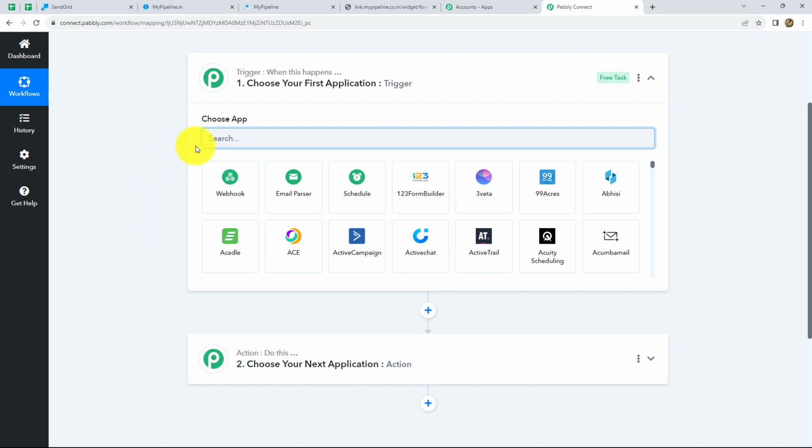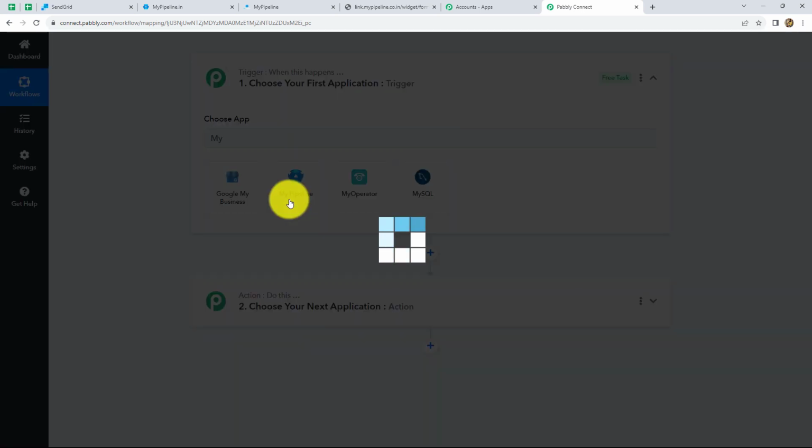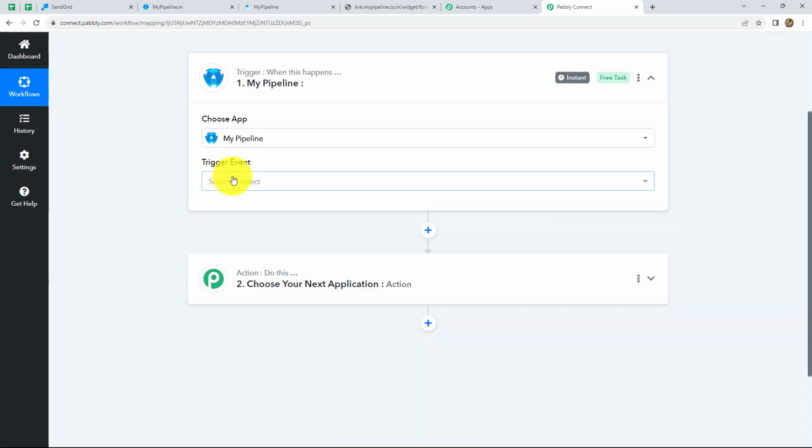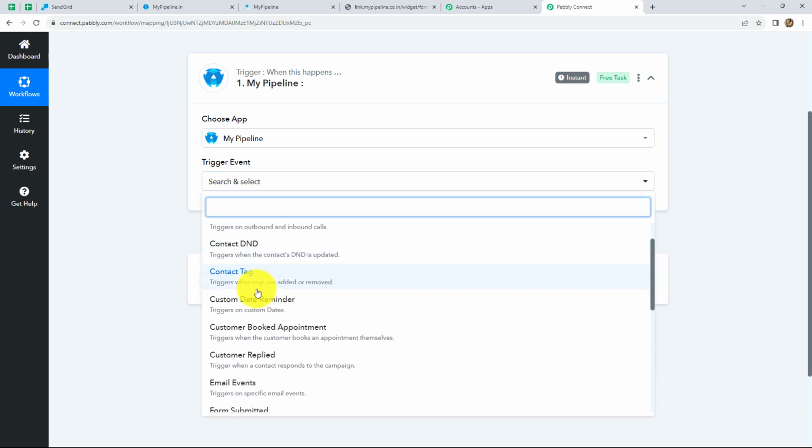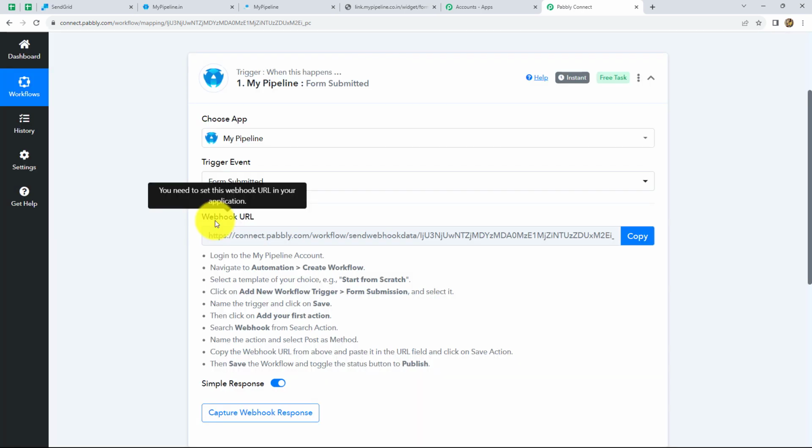First of all, we have to select our trigger application, which will be MyPipeline. So let's select it. And now we have to select our trigger event. So what is our trigger event? Our trigger event will be form submitted. And as we do that, we can find that a webhook URL is provided to us along with the instructions which we have to follow in order to connect the MyPipeline account with Pabbly Connect. Okay, so let me show you how we have to do that.